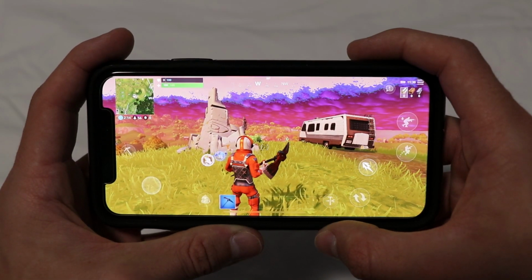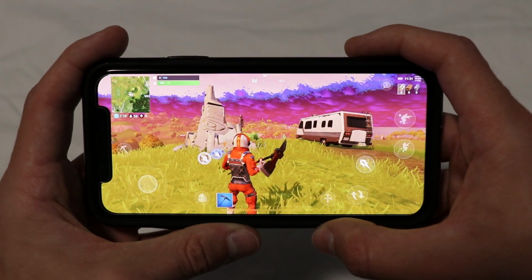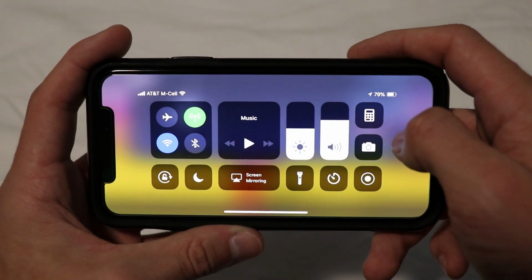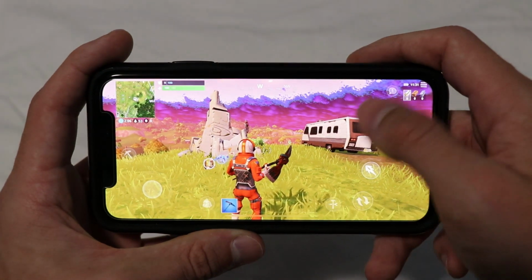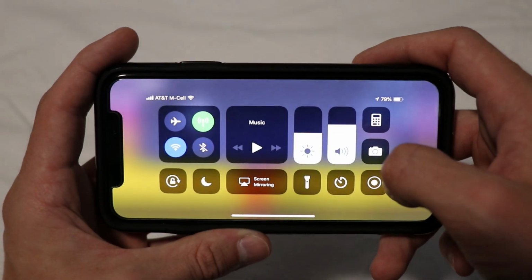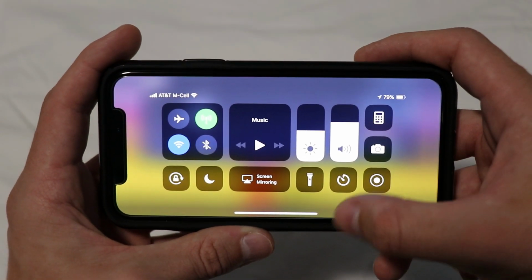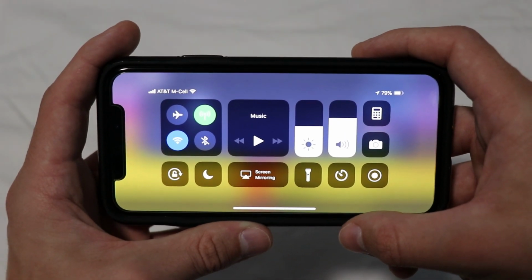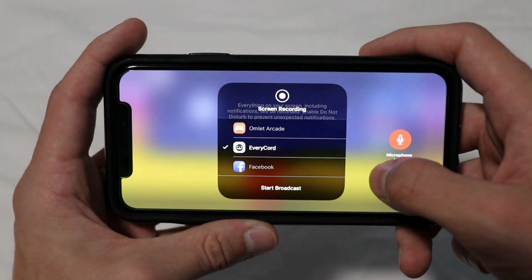Alright guys, if you are on an iOS device, you are now ready to start recording. If you are on a newer iOS device, swipe down from the top right to access your control center. If you are on an older iOS device, swipe up from the bottom to access the same control center. Once you are at this screen, either 3D touch on this button right here if you are on a newer iOS device that has 3D touch, or if you're on an older iOS device, just press that button until this screen appears.